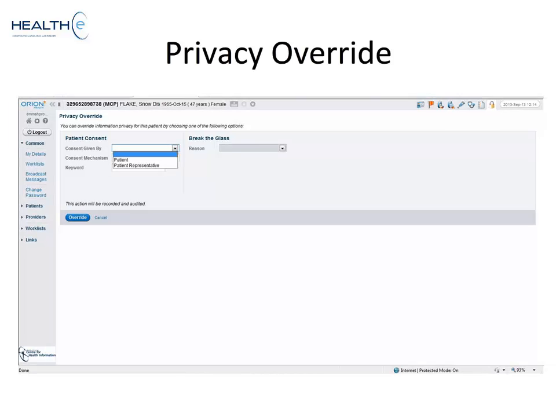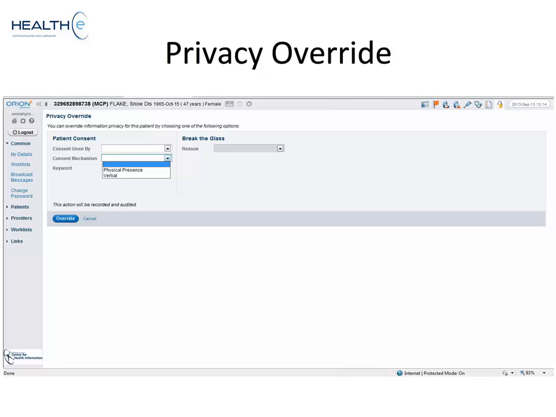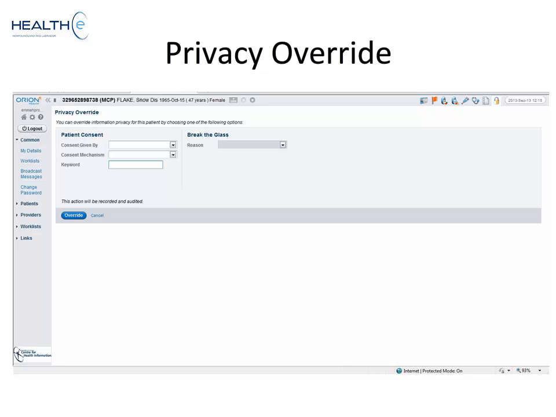When applying patient consent to remove privacy restrictions, the clinician must first choose from a list, indicating who provided consent. Either the patient or a patient representative. Once the clinician has indicated who provided consent, they must then select the consent mechanism, either physical presence or verbal. Finally, the clinician will enter the keyword provided by the patient or patient representative and select the override button.